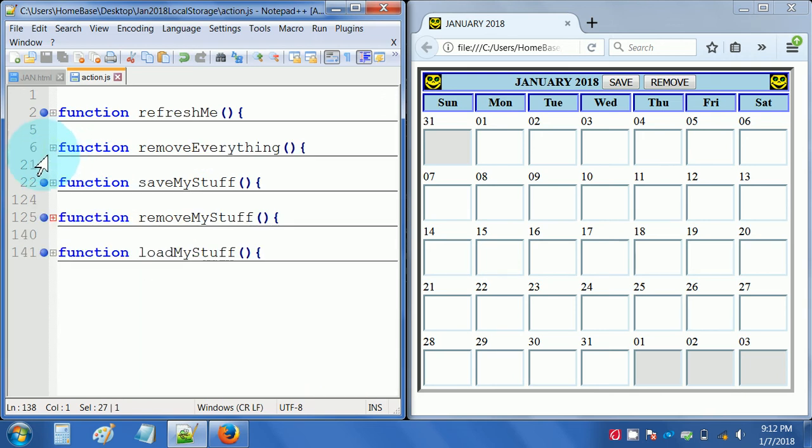And last but not least, let's look at the removeEverything function. This is actually what this button calls. But you'll see when we open up the removeEverything function that inside it, we call the removeMyStuff function. So this button doesn't directly call it, it indirectly calls it by calling a function that includes this function call inside of it. So let's look at it.